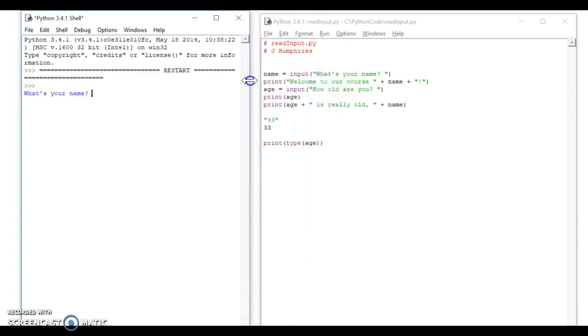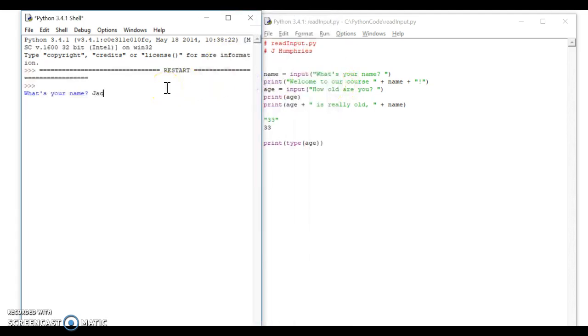Okay, so you can see the code here. So what's your name? Jacqueline. Welcome to our course, Jacqueline. How old are you? 33. And it's printed back 33, and then it says 33 is really old, Jacqueline.